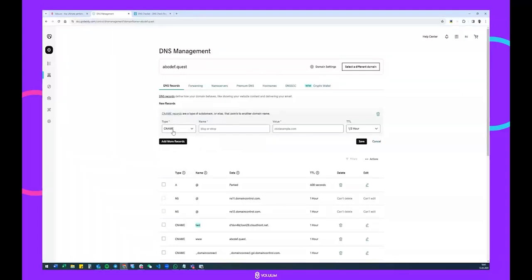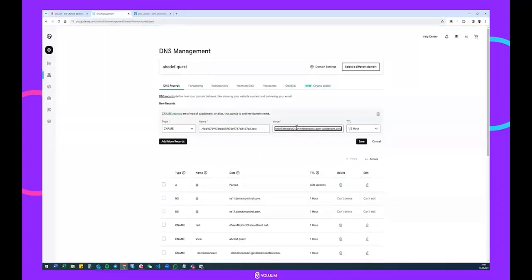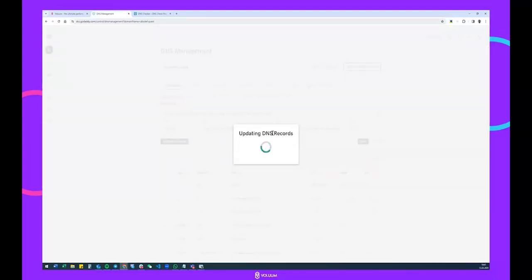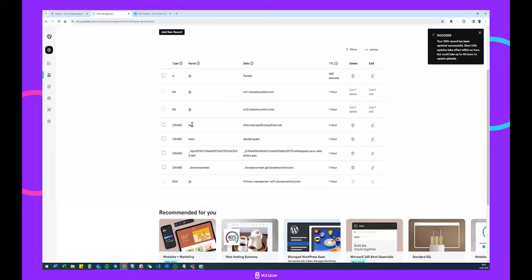We again choose the CNAME record. The name is the whole prefix without the main domain. And then for value, again, we copy the whole string from Volume and we paste it in here. Again, TTL, the lowest possible, and I hit save. Updating DNS records, and I can see that both test and the prefix test are already set up.